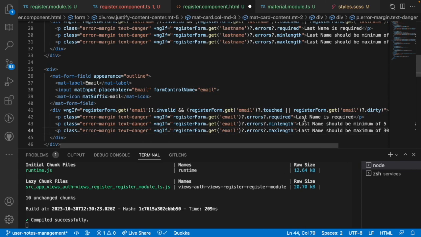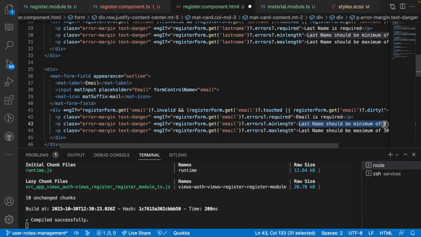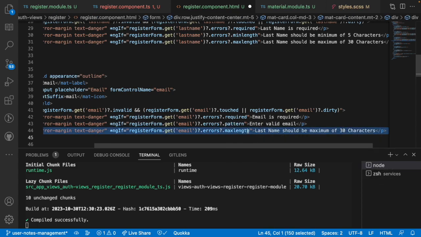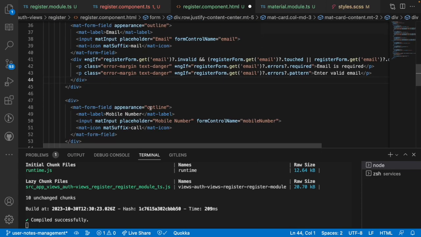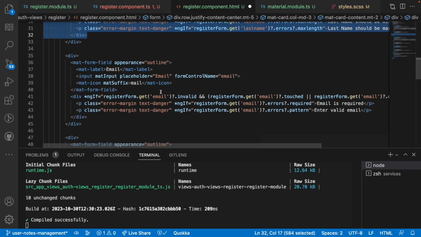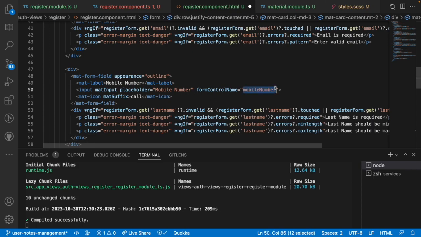So now for email, we have email is required and the pattern. So we should not check the max length, min length. Enter valid email, and this should be something like pattern check. So let me remove this, and coming to mobile number, we can again copy the same thing because we will have max length and min length. So mobile number should be checked with this form control.